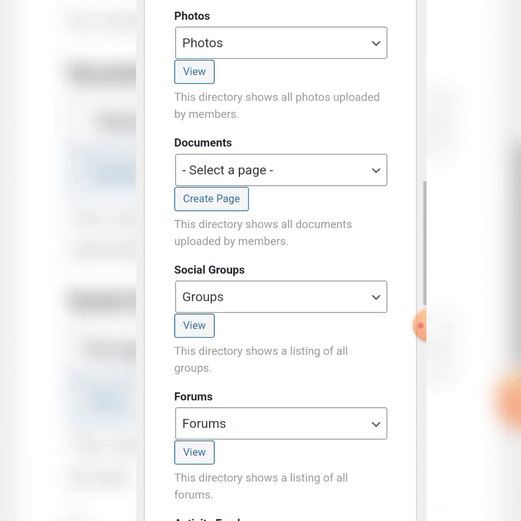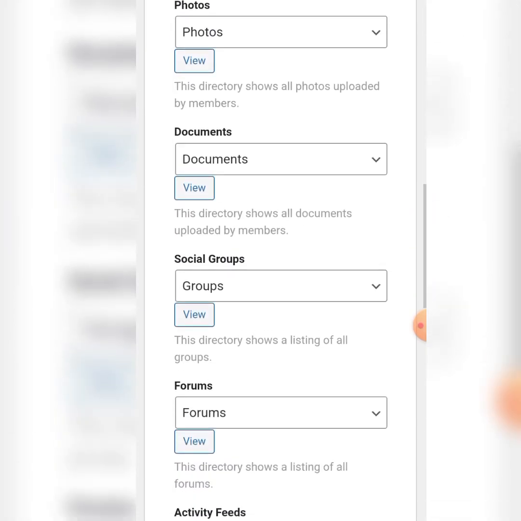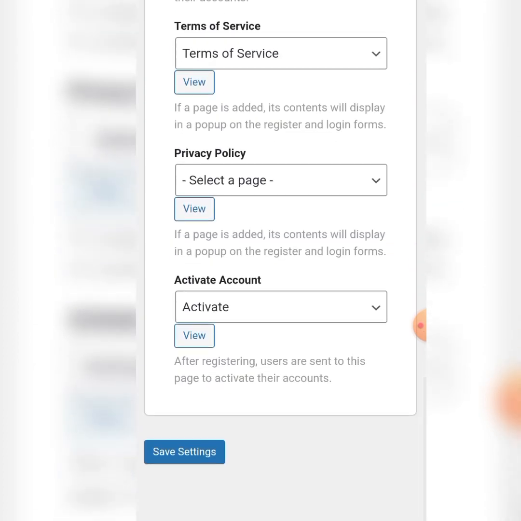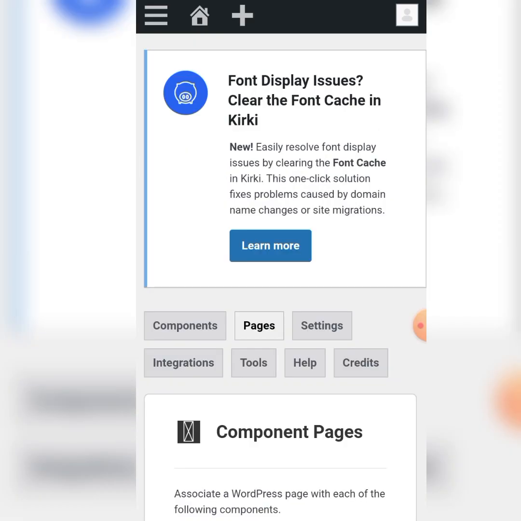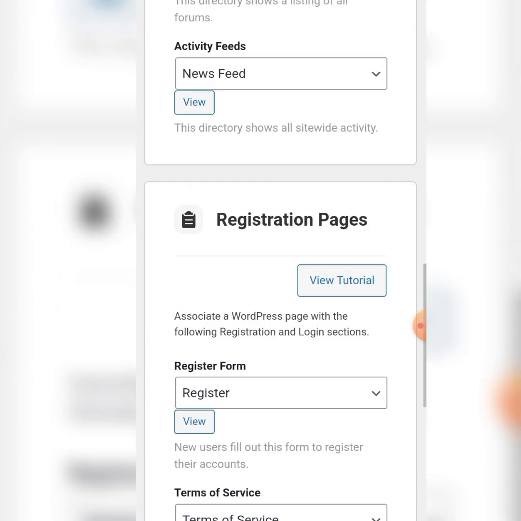So I'm just going to put the document page again. I'll click on create page, and the document page is going to be created and added for me automatically. So yeah, forum, everything is set. Then register. Then I'm going to come here and click on save settings. When I click on save settings, all those settings have been saved in my components. So this is everything that has been done for me.